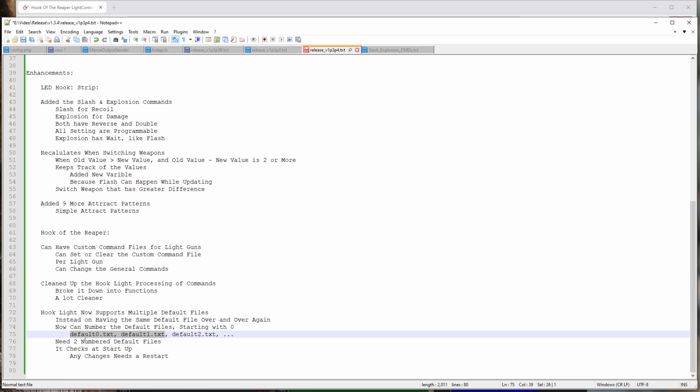So when you load up the next game, the first game will be default 0, then the next game will be default 1, then default 2. Then if you don't have any more, it'll go back to default 0. You need at least 2 of them because otherwise you can't really switch. If you just have default 0 and not default 1, it won't do anything. So you need at least 2. And it checks everything at startup, so if you add more files in, you have to restart Hook of the Reaper.